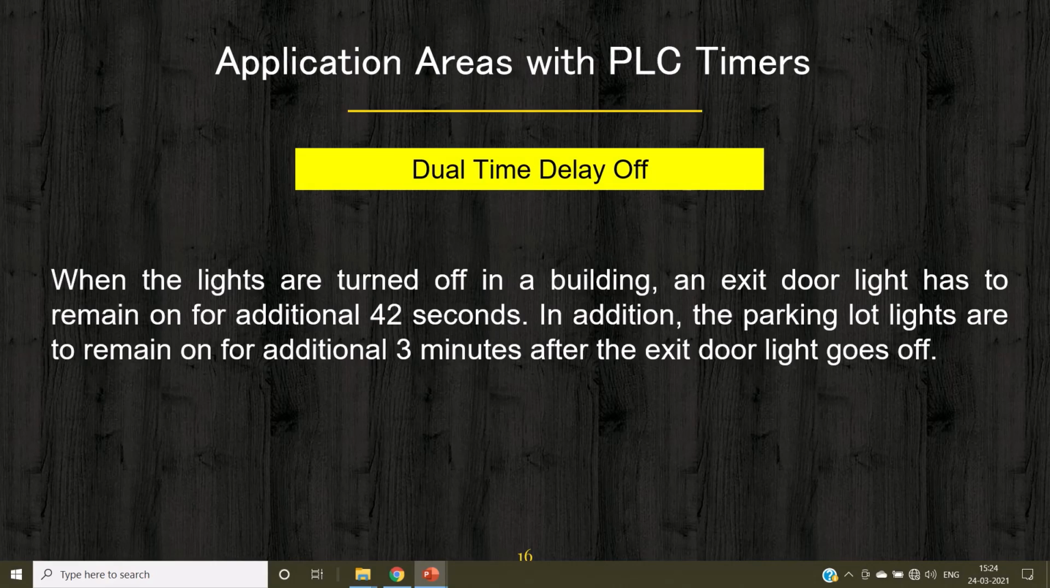Dual time delay off. You can see here what the operation is. When all the lights in a building are turned off, only the exit door light has to remain on for an additional 42 seconds. That means there is one off delay timer working. In addition, the parking lot lights are to remain on for another additional 3 minutes. So once you turn off the main supply, for 42 seconds the exit door light will remain on, and after that for an additional 3 minutes the parking light will remain on, and then all the lights will go off.